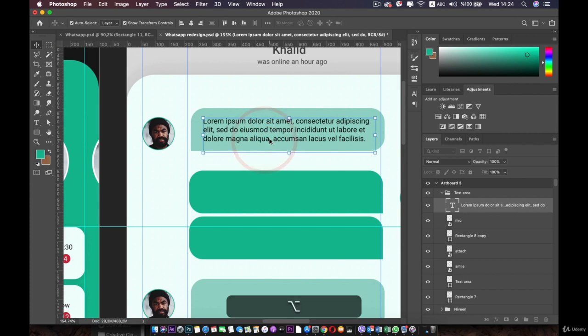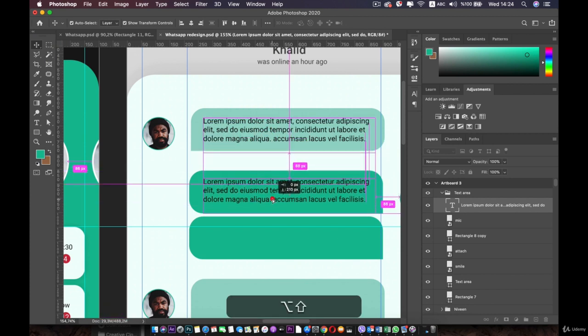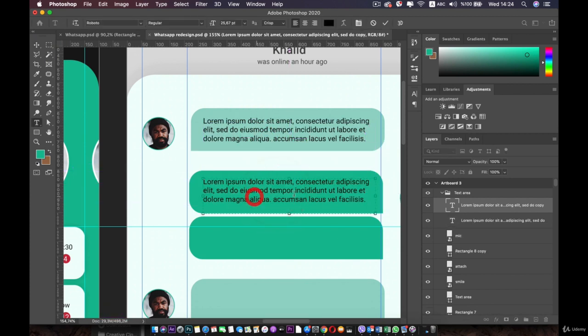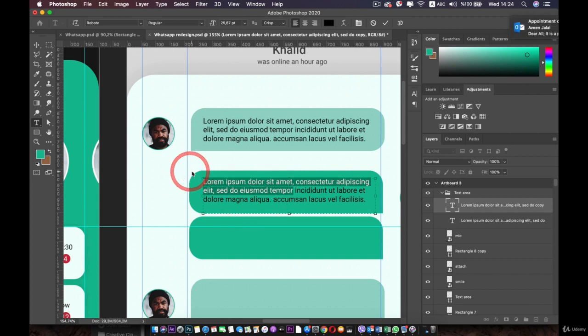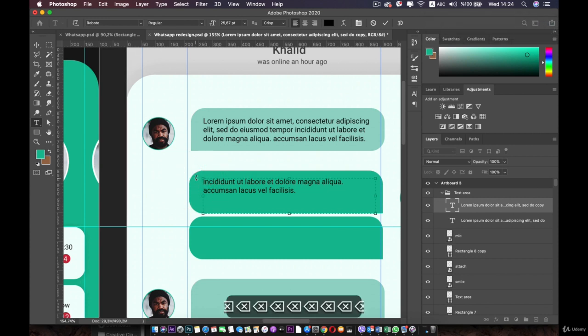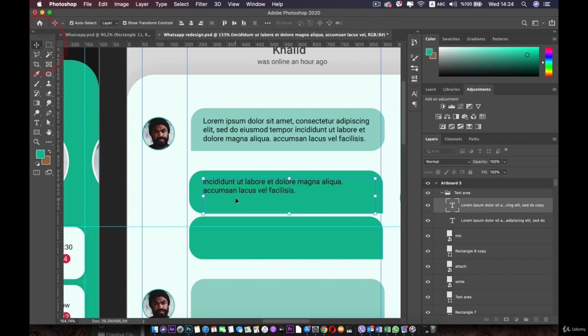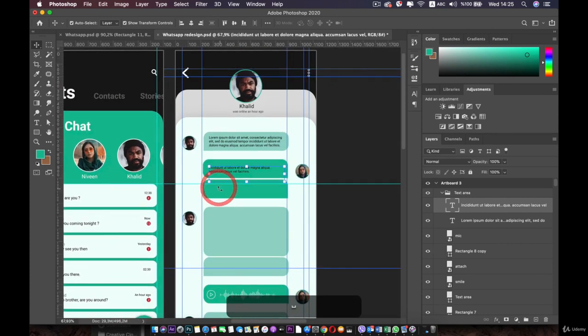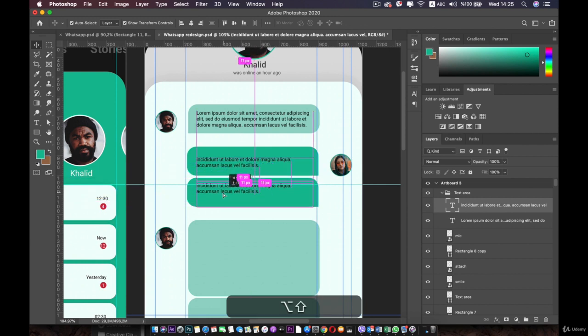And now we will duplicate this, press on the Alt and move it to the other message. We need to remove some of it. I'll remove it from here. Okay, something like this will be good. Then fit it in the middle. Okay, now let's duplicate it and make some other text in this one.